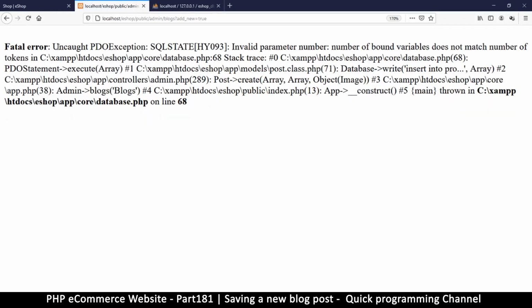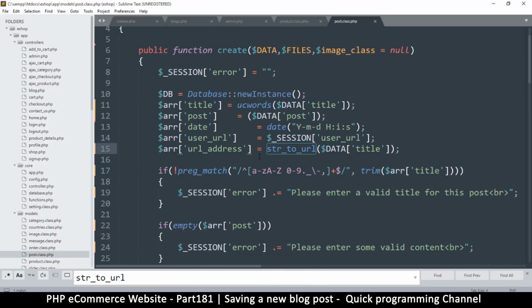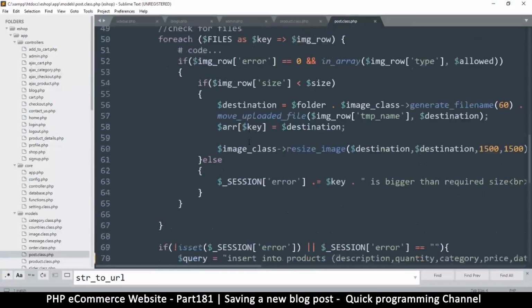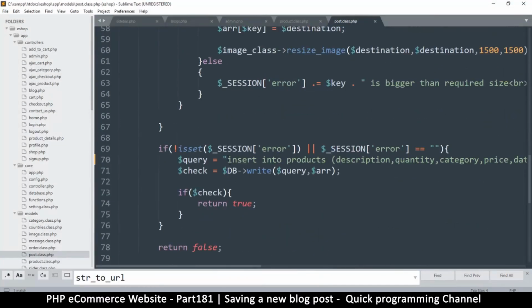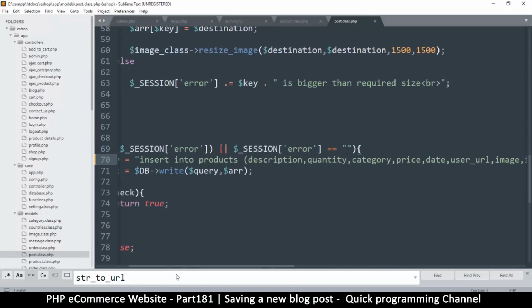Okay, so one last error here. Uncaught PDO exception, invalid parameter number. Okay, so the number of parameters is indeed invalid if there are too many of them. So what this means is that the number of parameters I've added inside this array is very different to the number of parameters I have added inside the insert statement here. So let's look at the statement real quick here.